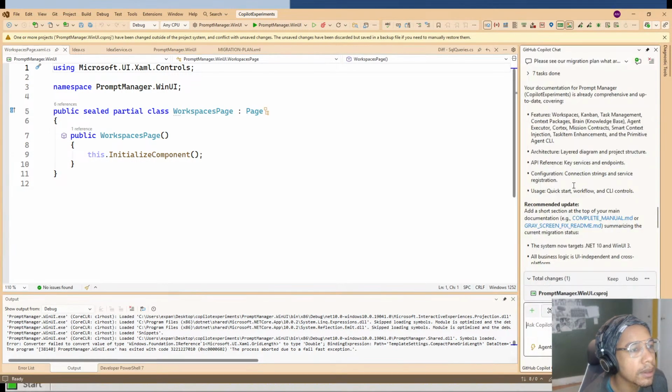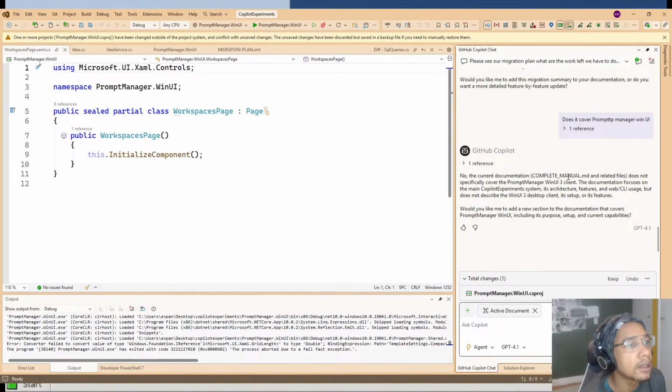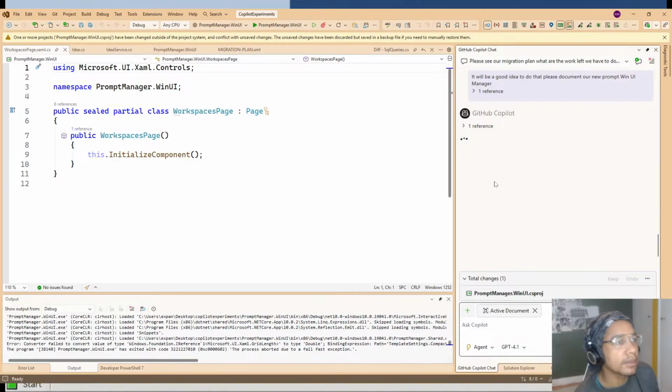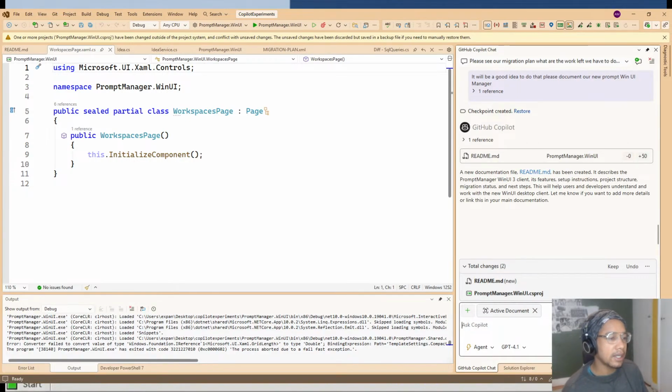Okay. So it says that... I should say it will be a good idea to do that. Please document our new prompt WinUI manager. Okay, so we should not miss that. So we're going to restructure our process. I think that's gonna be the next stage, is to redefine the timeline.